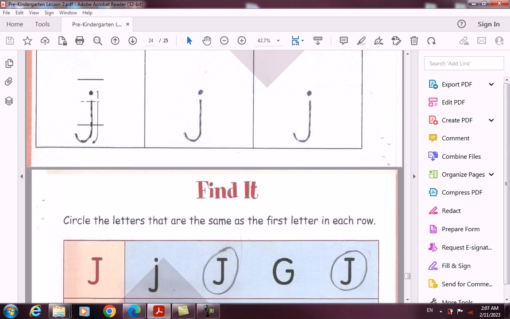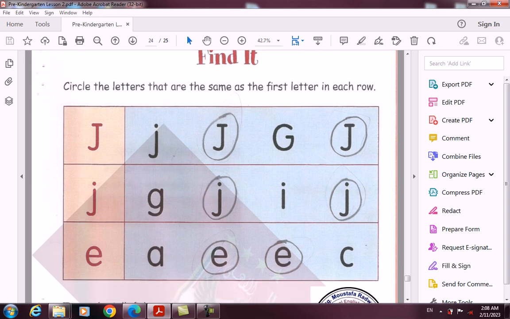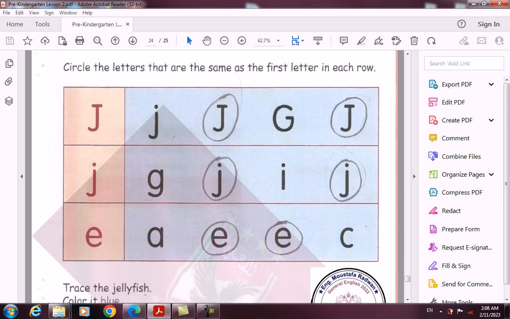Now to the find it section. Circle the letters that are the same as the first letter in each row. The first row we have a capital J, so we'll have to circle the second and the fourth letters. The second row contains a lowercase j, so we have to circle the second and the fourth letters. The last row has a lowercase e, so we'll have to circle the second and the third letters.